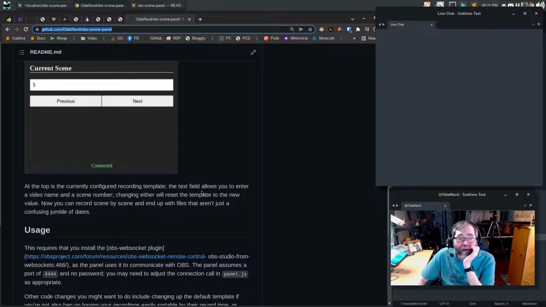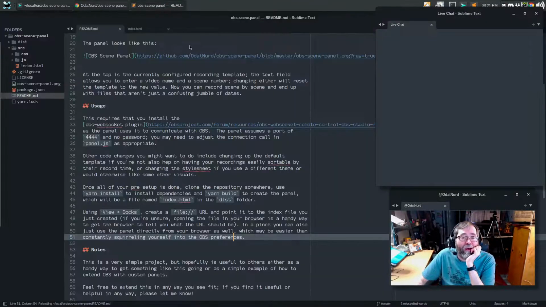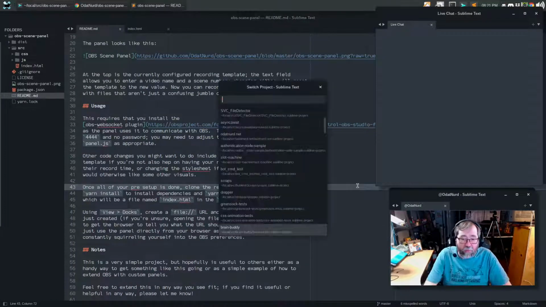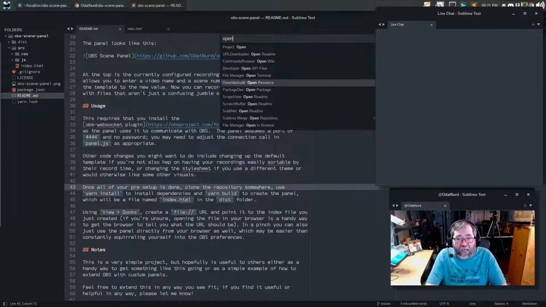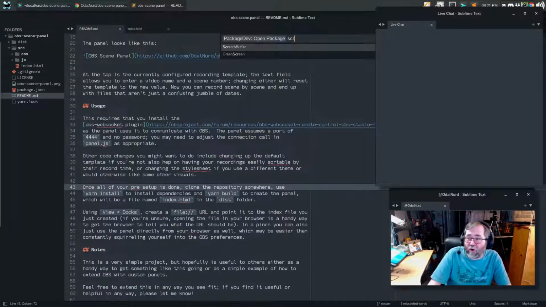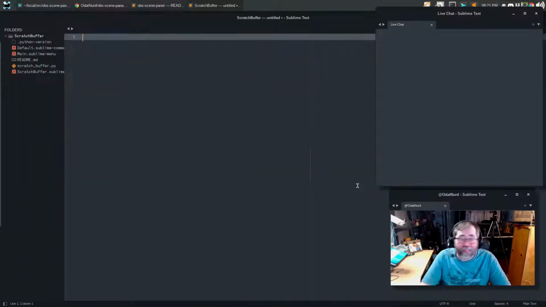So, with that out of the way, and our little README here, what do you say we do that thing where we actually have to open a package, I guess, one more time. And the package we're going to open is the Scratch Buffer plugin. We're going to get this going.